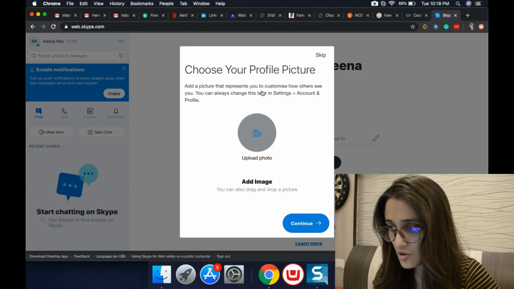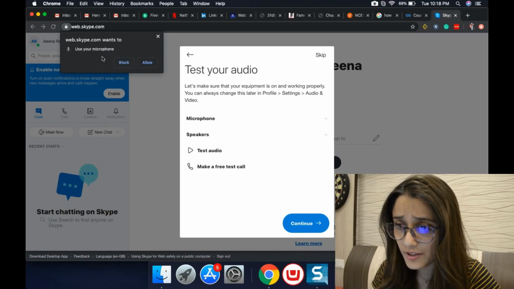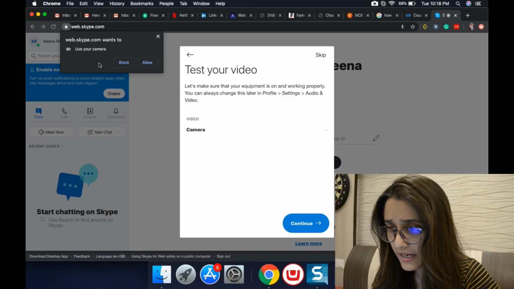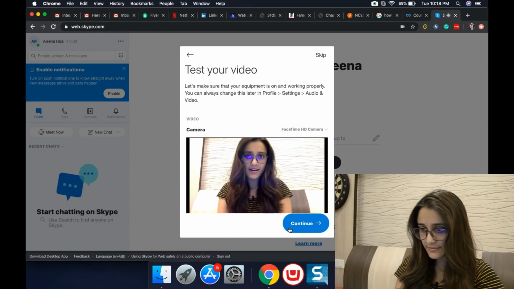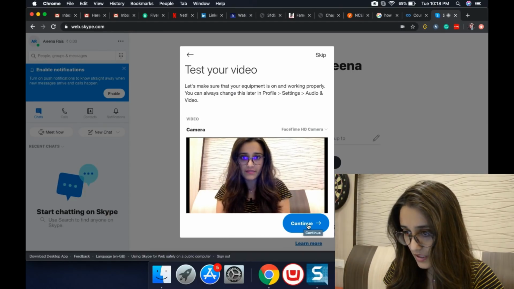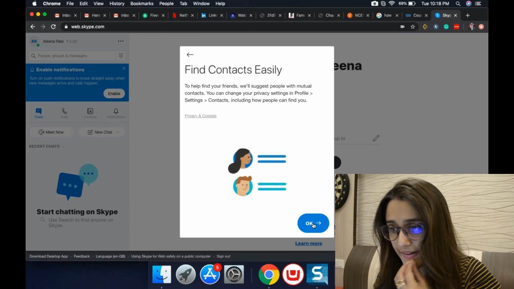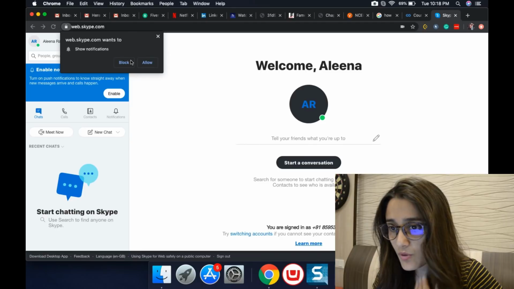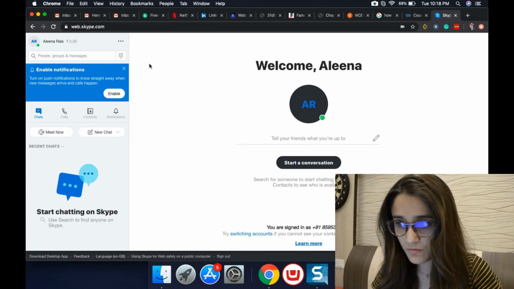You can upload a picture over here. I'm going to skip this for a while. Wants to use your microphone, allow it. Wants to use your camera, allow it. Test your video. Yeah, I'm getting a proper video for myself. Works fine with me. I'm gonna continue. Find contacts easily. Okay, later on. Wants to show notifications. I think I'll allow the notifications for this one.